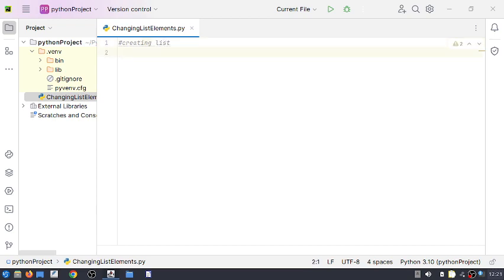So we can begin by creating a list. You can just create a list by creating a variable and initializing it. So let me create one. I can call it my lucky numbers. Then I initialize it.